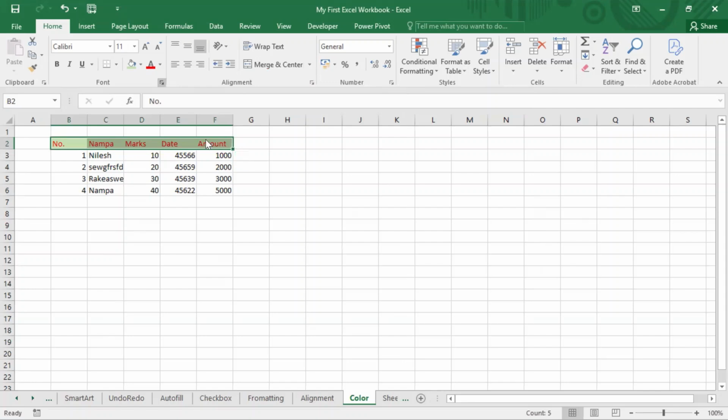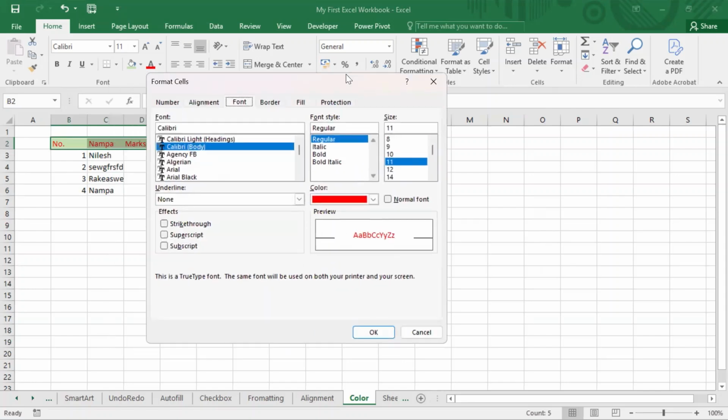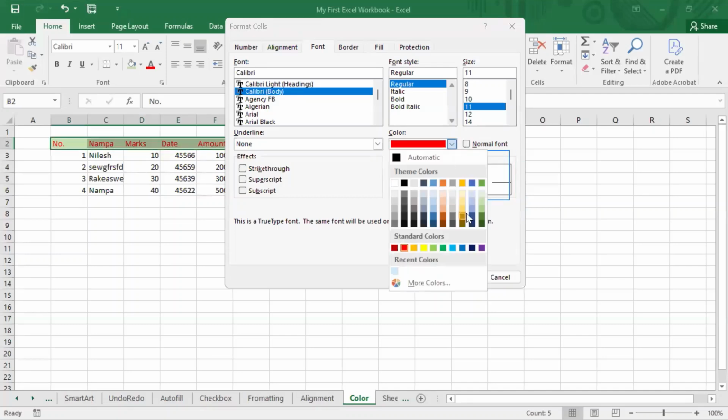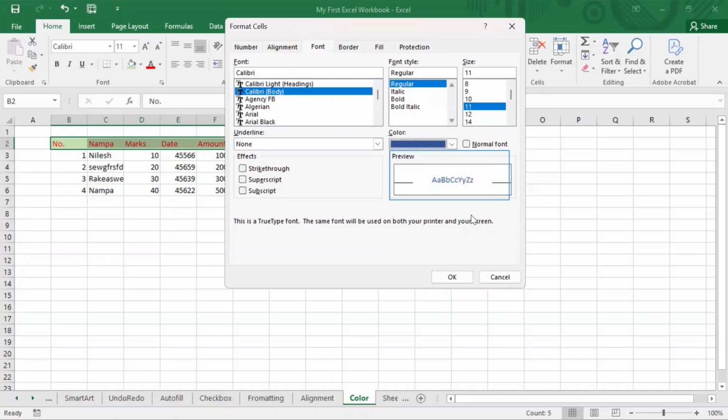Yeah, I'll open the format window. I go to the font and you'll see whatever I have done. So I have made the font red, and it is showing the font as red in this preview. As soon as I change any color on the font, the preview will keep on changing as well. So you see this?